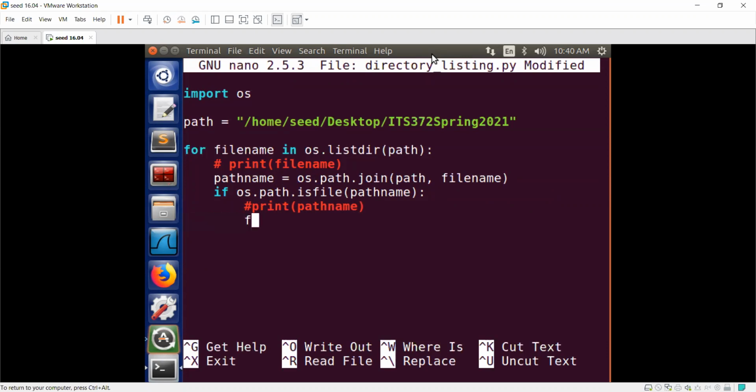Now I can open the file. So I'm going to say f = open(path name, comma, read. So this flag just basically tells when you open a file, you only open it to read the contents, not to write, for instance, or append. All right. And now I've opened the file. So this opens the file.